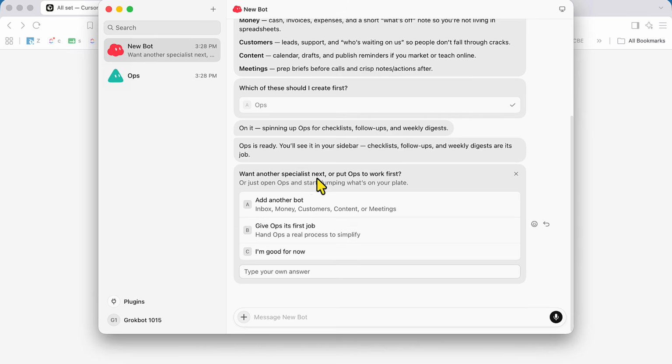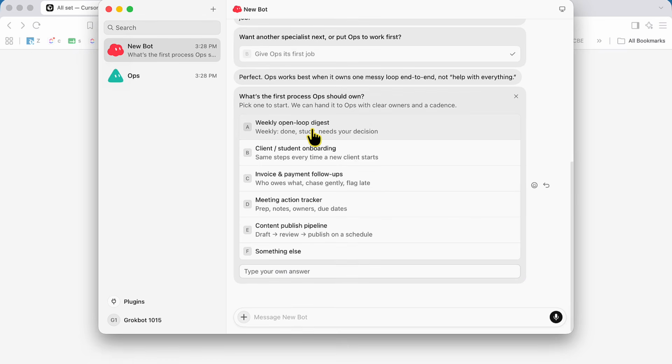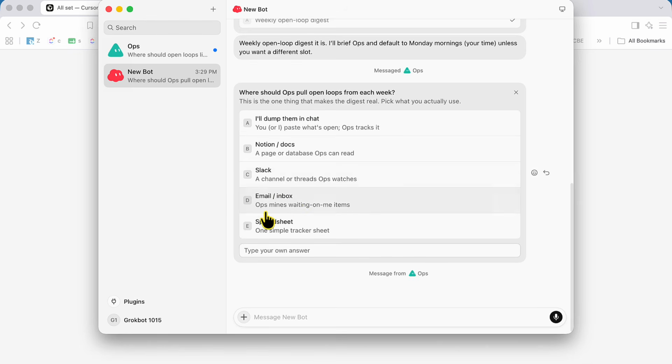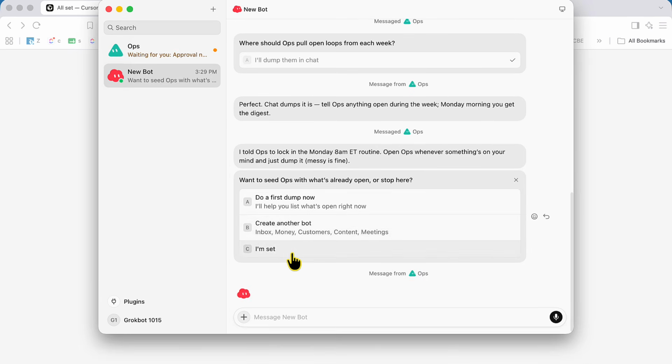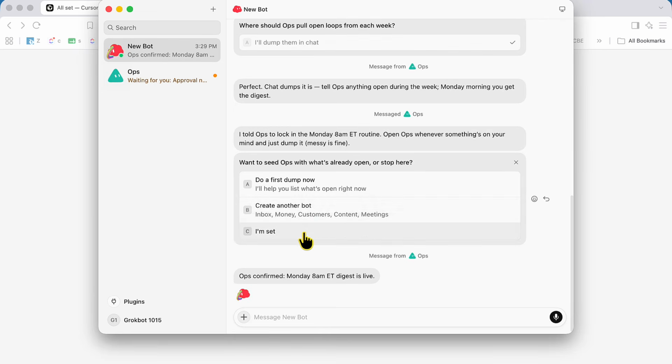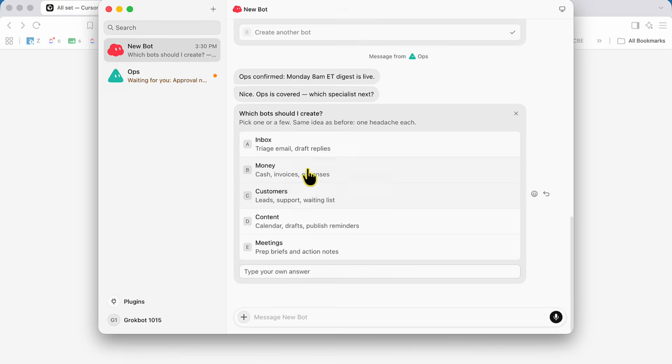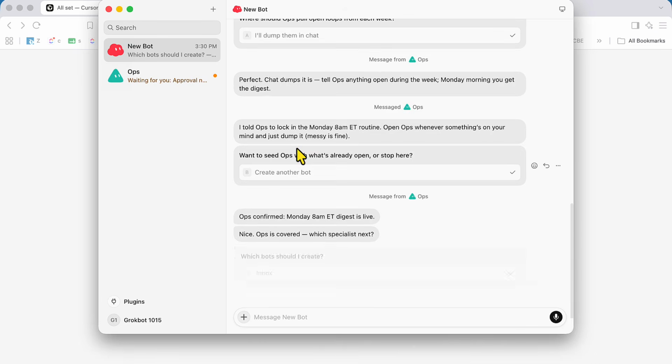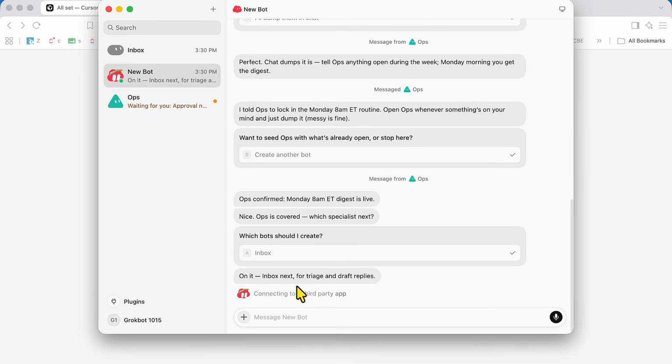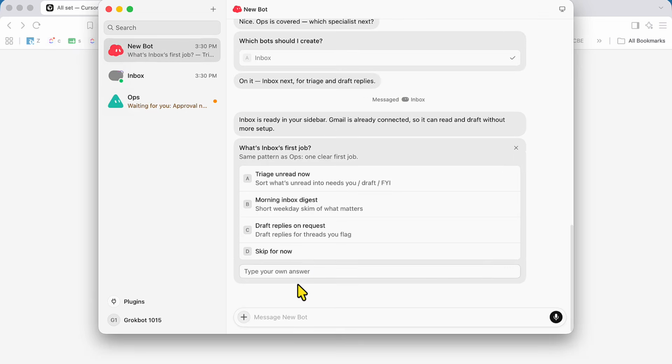Here you can add additional details for operations. And notice it's suggesting different tasks to run on its own. You can specify then again other options related to where to get the data from, and this is up to you. Now here it's prompting us to create another bot. And in this case, we'll create an inbox. It will check your email. It will prompt to connect to access the email platform.